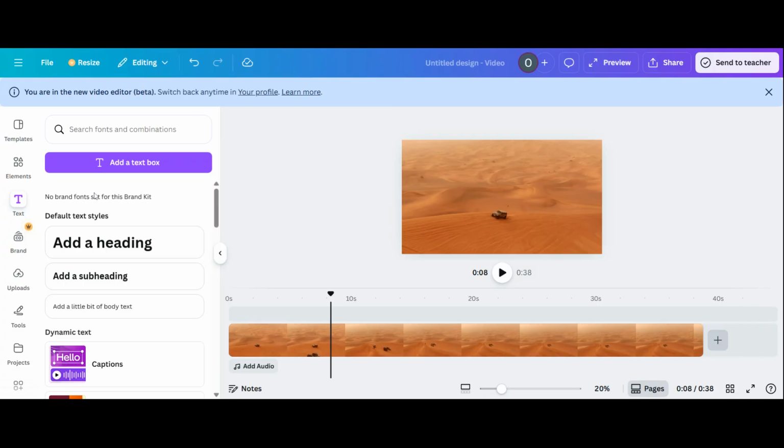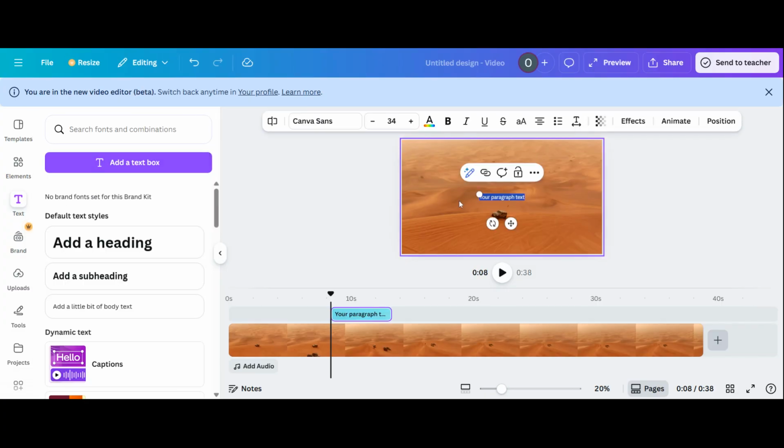Click on Add a Text box and type in your own travel intro text, like your channel name, destination, or travel series title. After typing your text, increase the font size so it stands out clearly on screen. Then click and drag the text to position it exactly where you want, usually near the top or center for a strong intro look. Now comes the animation part.